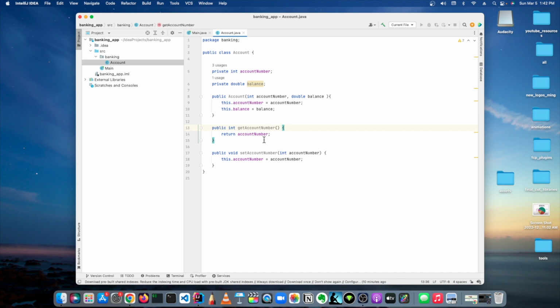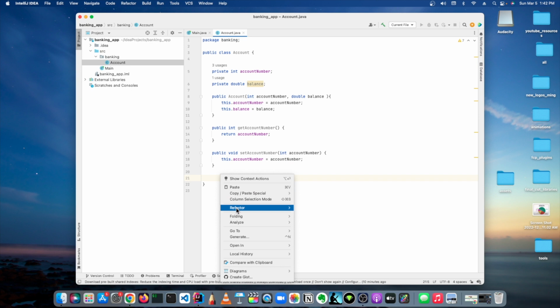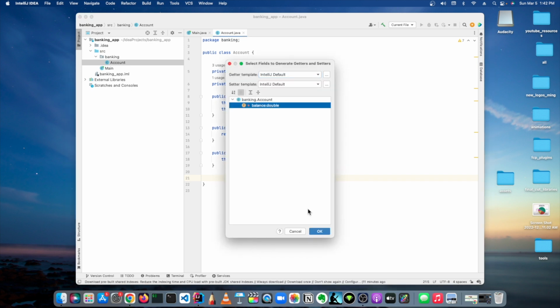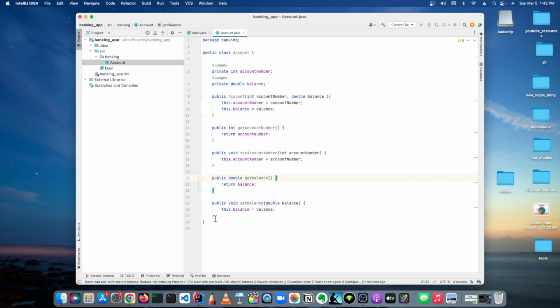So we have our constructor, our getter for our account number and our getter for our balance, and the setters, which we actually did not include. So we'll do that right now. Let me go to Generate, Getter and Setter. Okay, now we have getters and setters for everything: for our account balance and for our account number. That allows the application to retrieve our account number and our account balance.